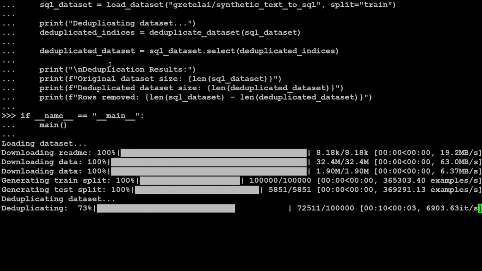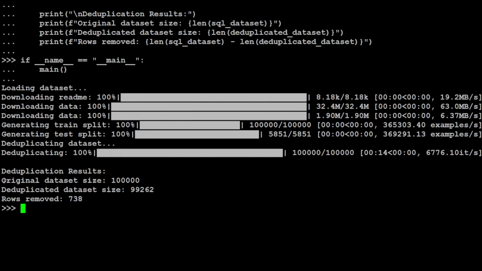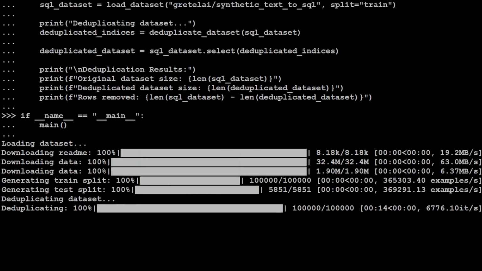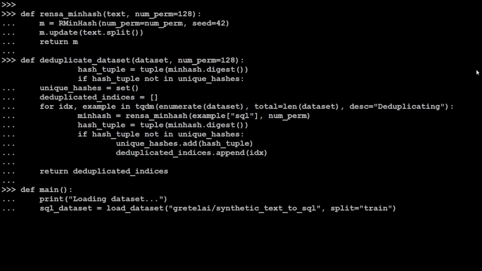And then it is going to give us some of the deduplication results, and how much was the original size, and then how many were duplicated. There you go. So the original data set size was 100,000. The deduplicated data set was this, and this many rows were removed from your data set. So if you think about it, you can easily utilize this with any of your data sets, and you can just do it for free, quick, without using any large language model or stuff like that.